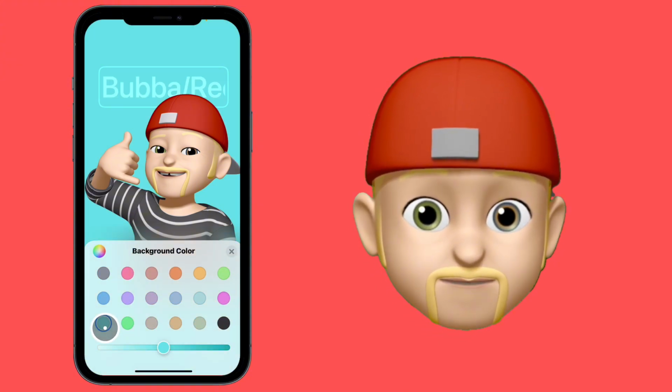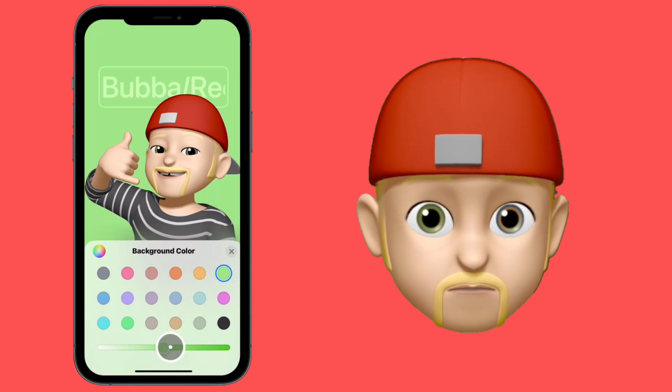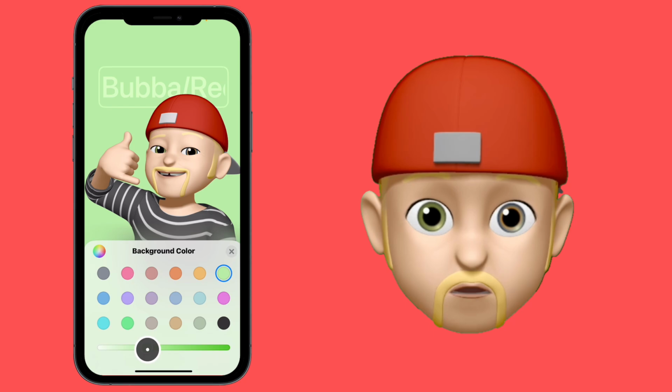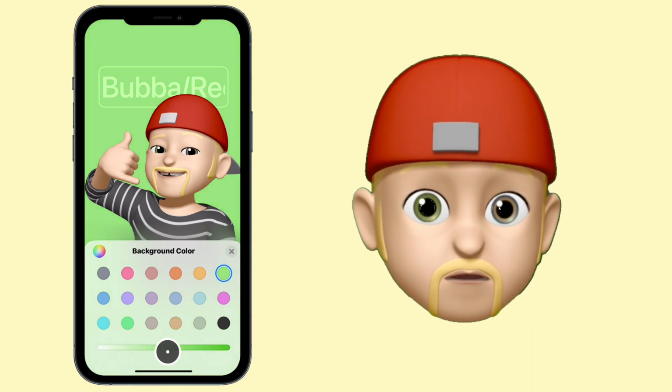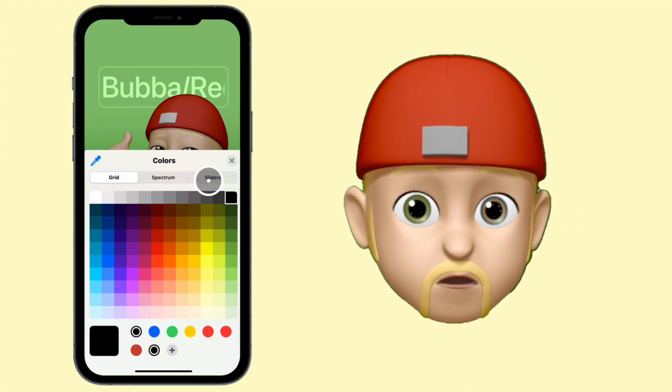And now at the bottom left corner, you can tap the little circle and change the background color. There's several colors to choose from, and you have a slider that makes each of them lighter or darker. Select the multicolored circle in the upper left corner and you gain even more control.